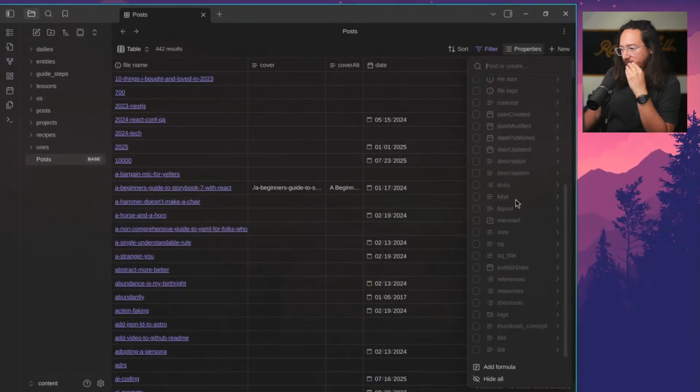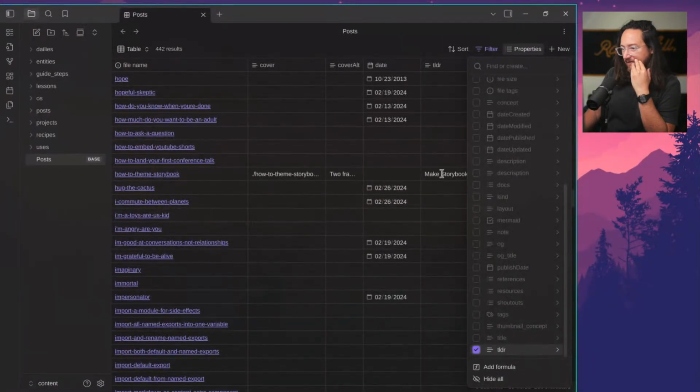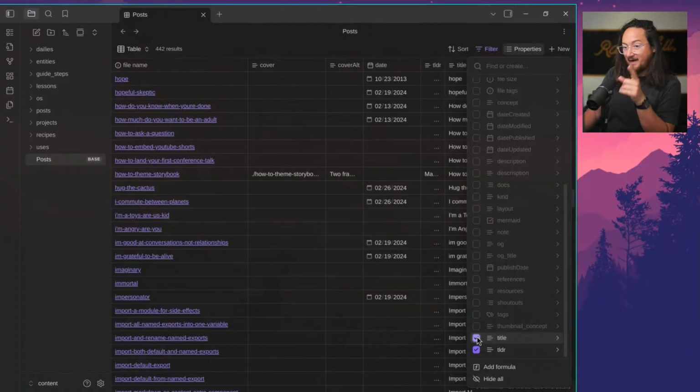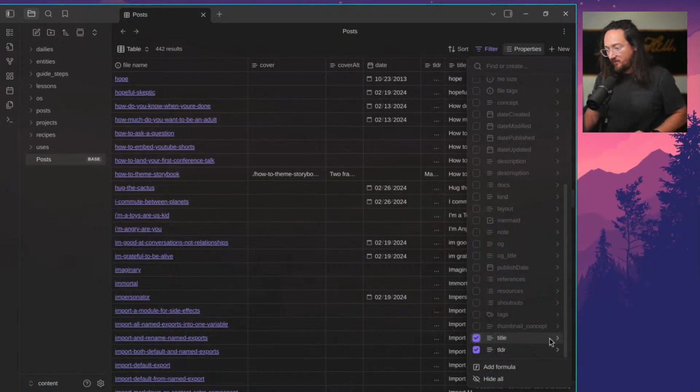Okay, what other properties can we get out of here? I think some of these, oh yeah, some of these have like a handwritten TLDR. This, I believe, is my title in front matter. So this is actually, I think, a pretty important one. I'm going to see if I can raise this to the top.